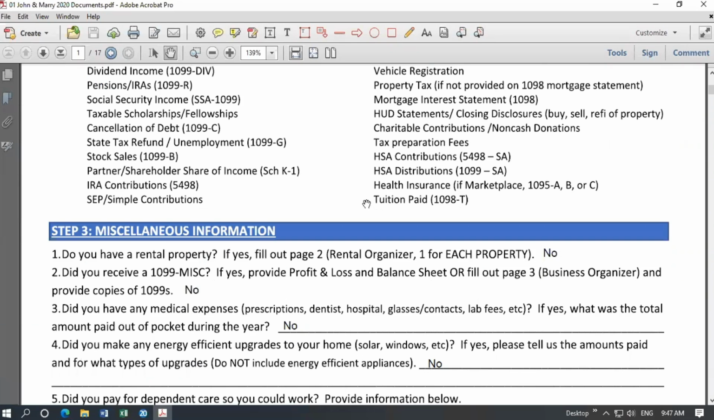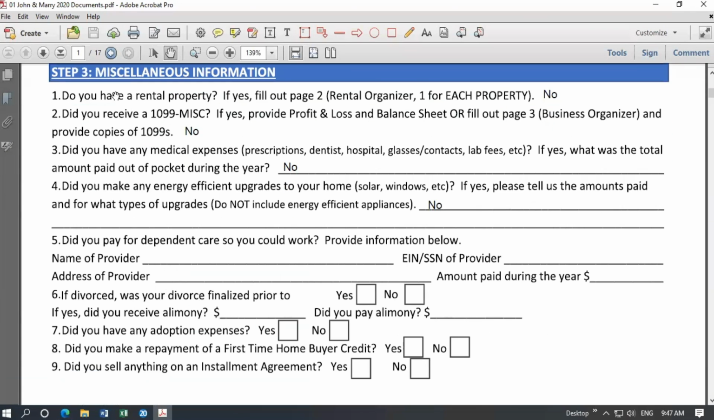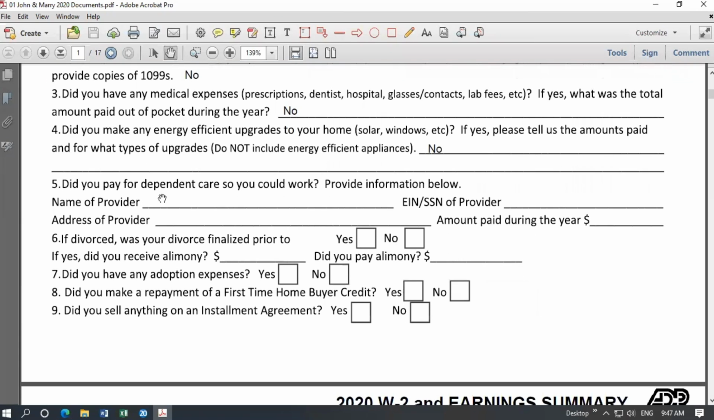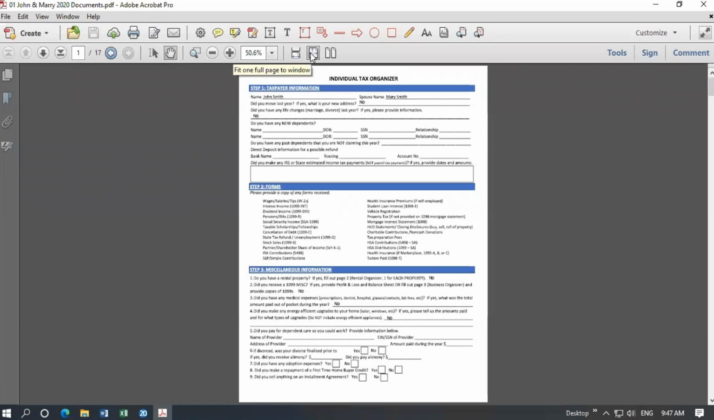And in step 3, we have the miscellaneous questions, which include: do you have any rental property? Did you receive any 1099 and MISC? Any medical expenses? Did you install any energy efficient appliances? Other options, dependent care information. So these are the questions you will see in the organizer pages.